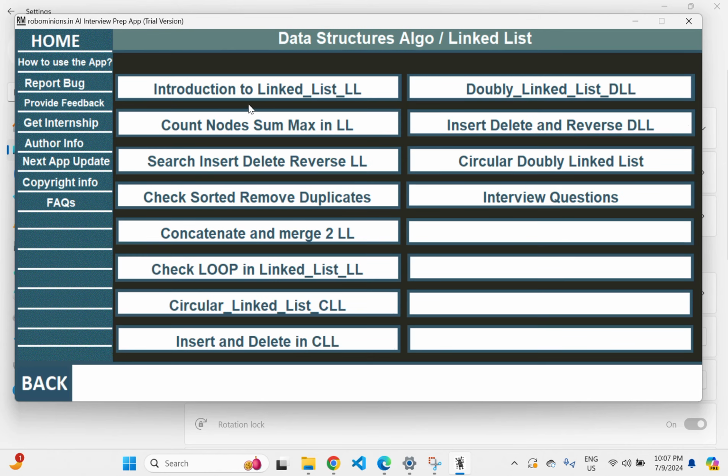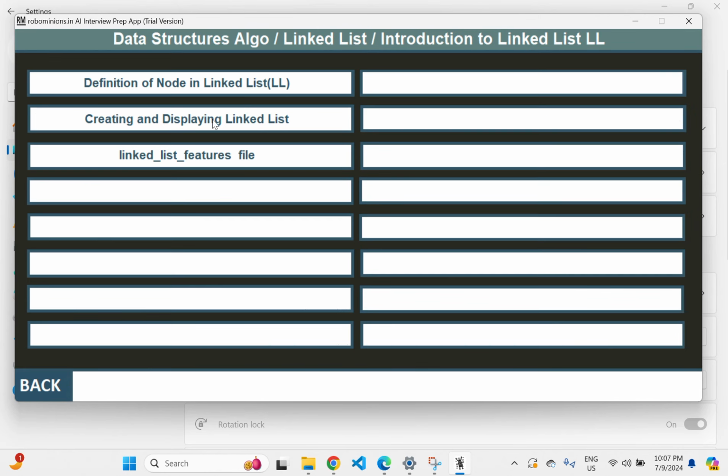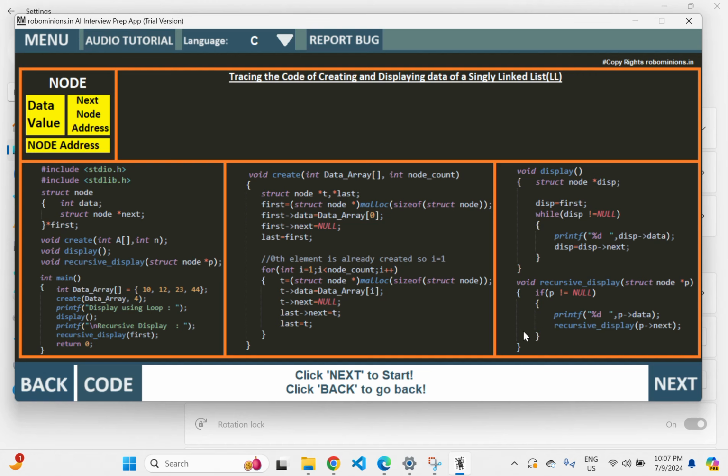So in linked list, you have introduction to singly linked list, creating and displaying a singly linked list. So this is your code environment where you will understand how the code works. Every stage of the code is broken down by this AI. By just clicking next and back buttons, you control the code flow. The arrow goes to the exact location of the execution of the code.